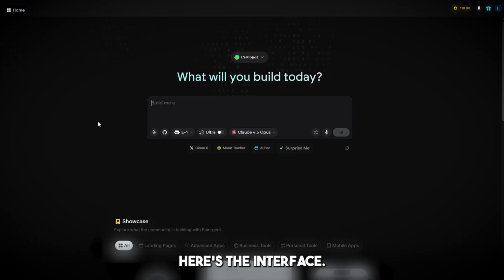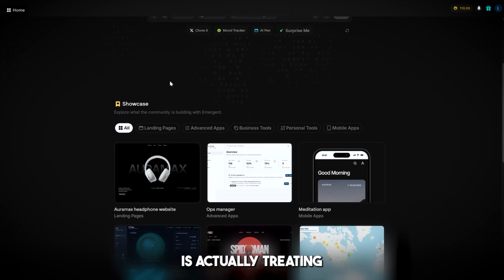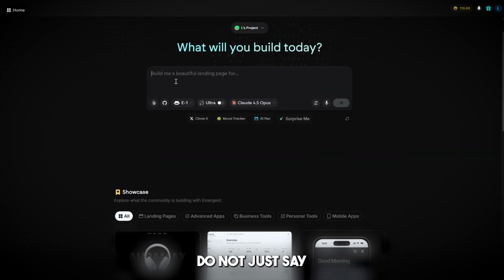Okay guys, so here's the interface. It looks simple, but it's actually very powerful. The biggest mistake beginners make in 2026 when using this platform, Emergent, is treating this like ChatGPT. Do not just say build a CRM, because this is too broad. It doesn't really work. We have to be a little bit more specific.